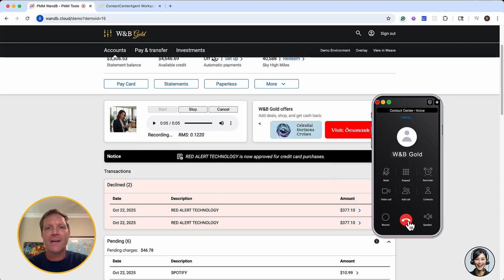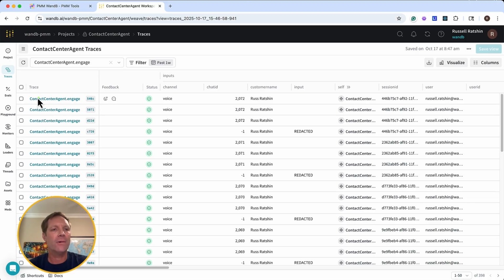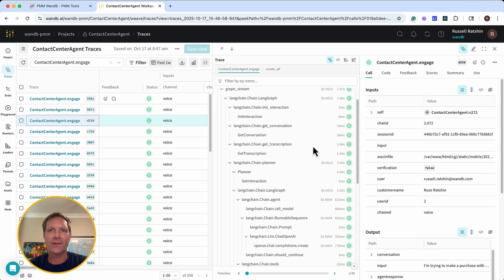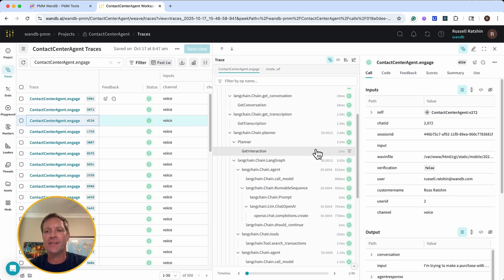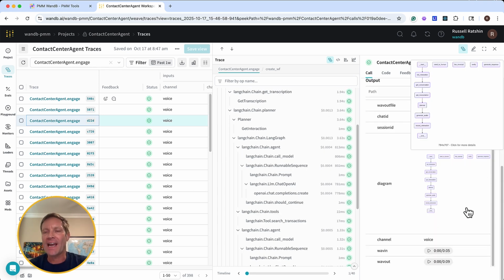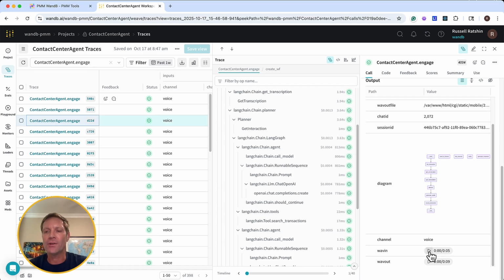Perfect, thanks so much. Jumping back over to Weave, we can see our traces here, representing each turn in our conversation. Because the chat and voice agent workflows are virtually identical, progression of each trace tree is virtually identical as well. But what is different is that we can access and listen to the audio from both parties right here in the trace output.